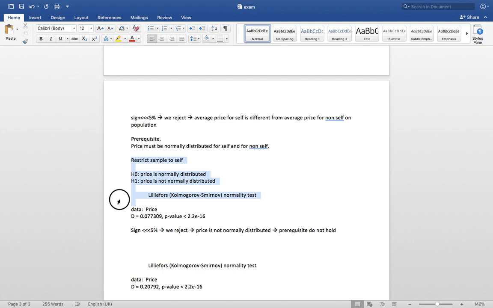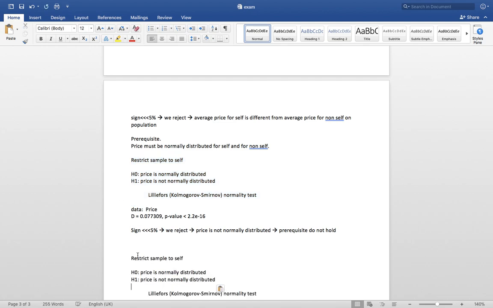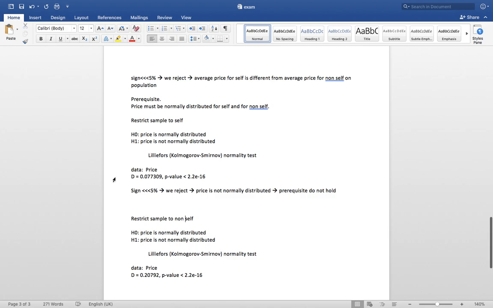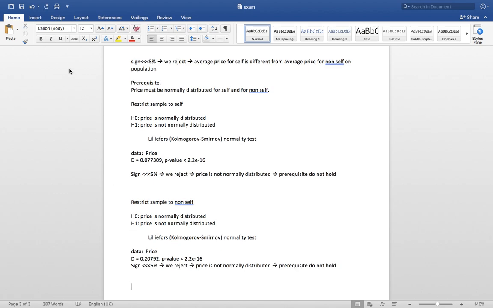I literally copy this part, restrict sample to non-self, and I copy also the conclusion because it's the same. Okay, so exercise done. Create a new variable province true, which is equal to here for province values equal to bz and tn, to close blah blah blah, and to far for blah blah blah. It's clearly a recode.